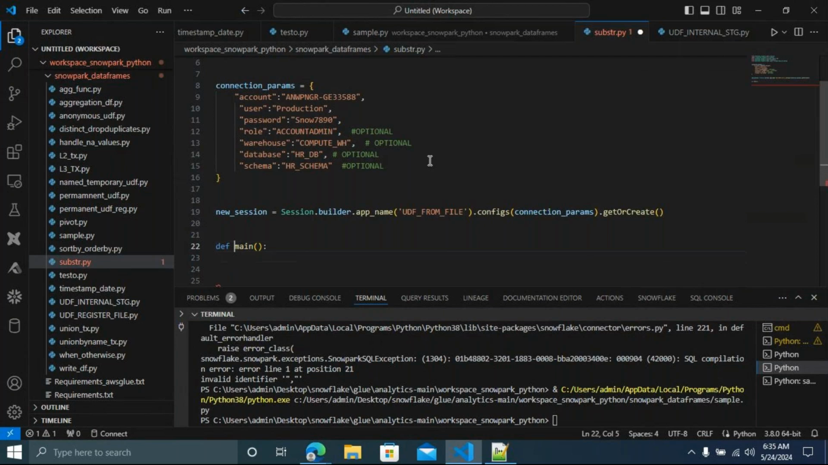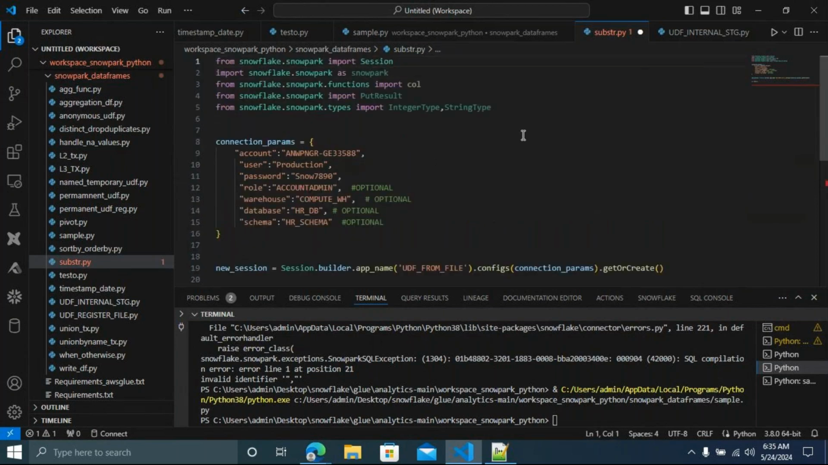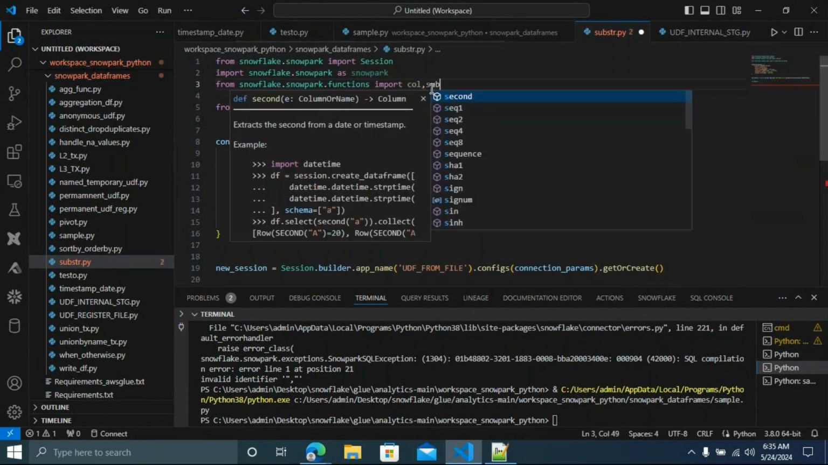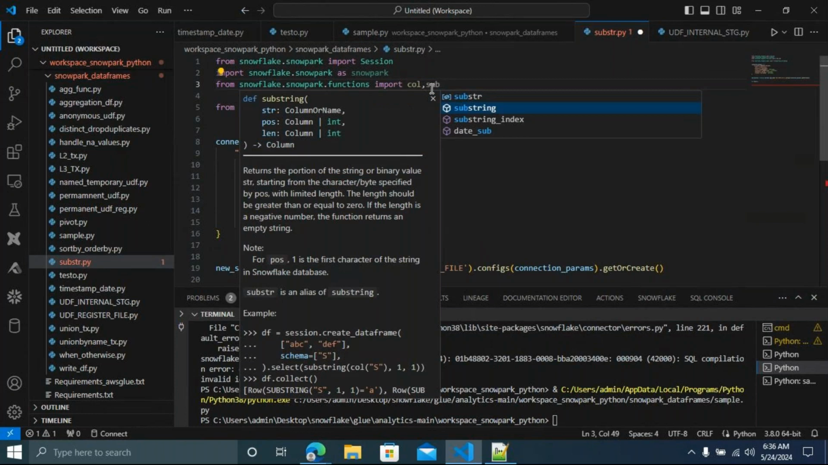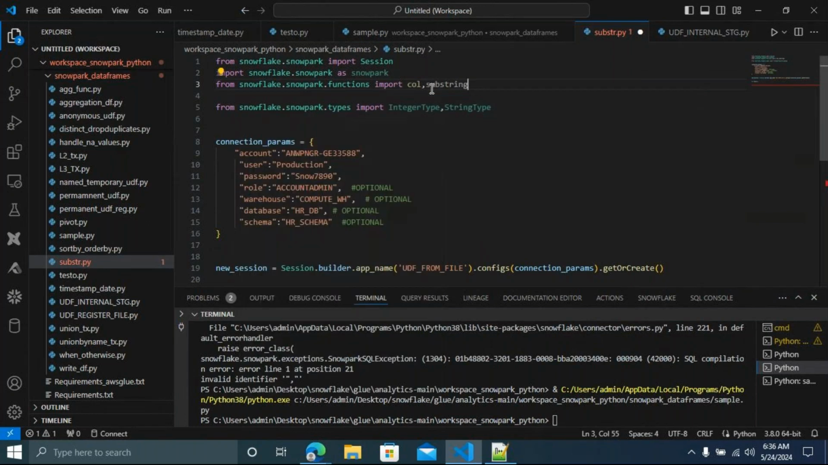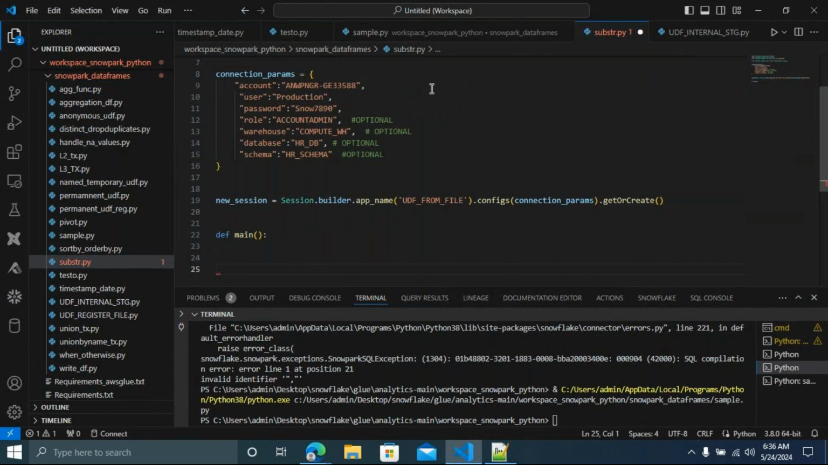If you're using substring, just go to functions, remove all these things. From snowflake.snowpark.functions import col, substring. You have to import the functions, then only can you use it. Now we are writing the main function. def stands for define. We are writing the main function. You have to follow the indentation. Indentation means you have to give some specific spaces. Then from here we have to start.